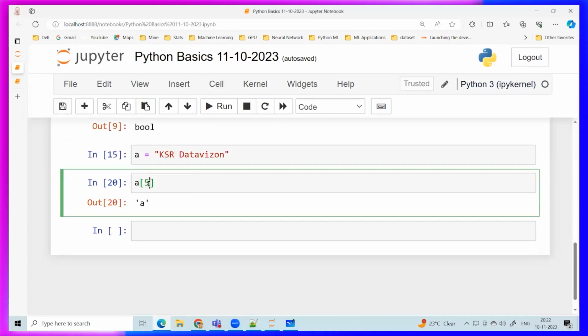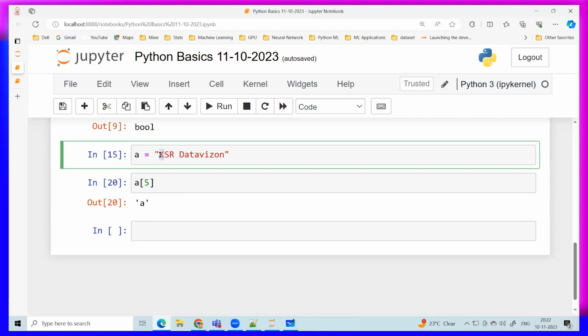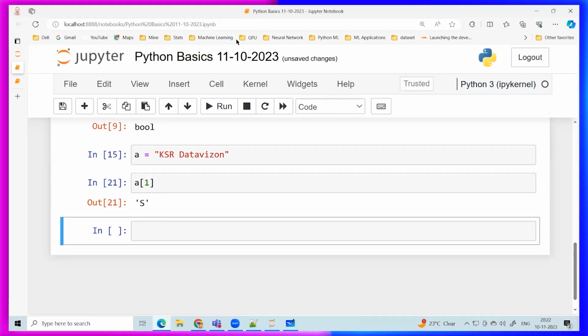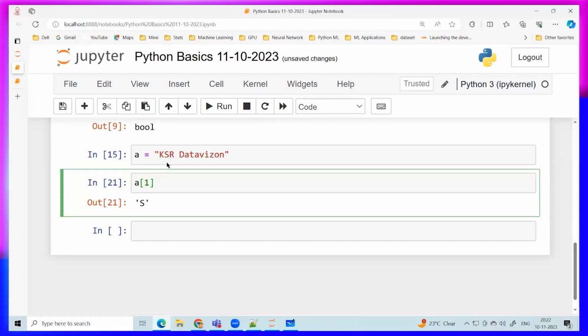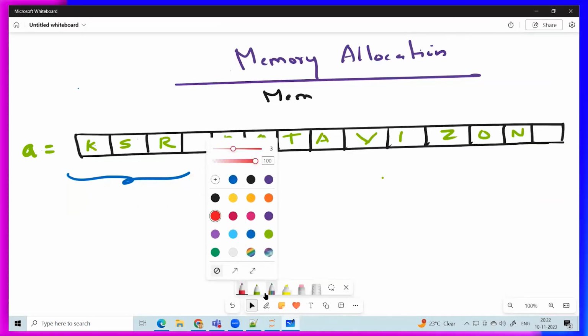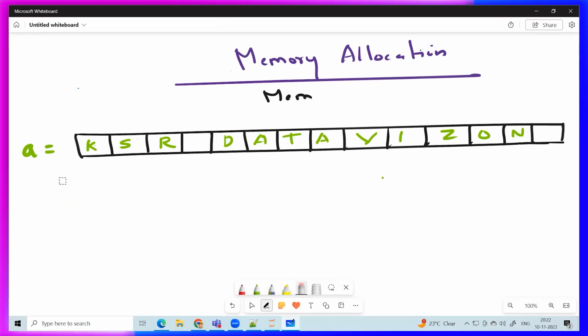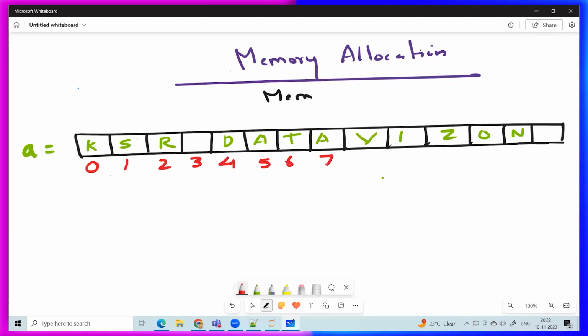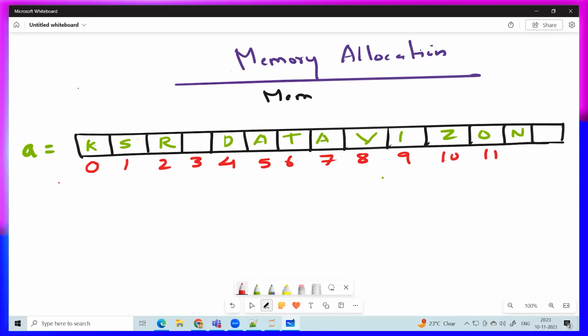Now I clearly got to know that the first element which I wanted to access is K, right? But if I say A of 1, it's actually giving Y. That means the first element is being considered as this. With this, I can clearly get to know that in Python, whatever elements you are accessing, the indexing will start from 0, 1, 2, 3, 4, 5, 6, 7, 8, 9, 10, 11, 12.